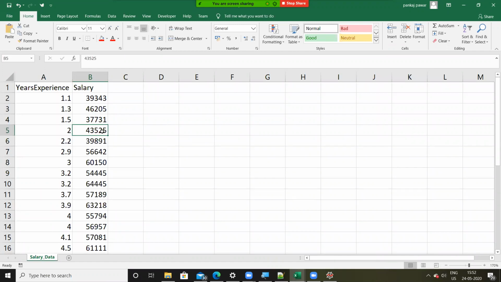Now there are a few assumptions that we need to understand. The first assumption is that this data is related to one specific job only. Let's assume that this data is related to IT jobs. So the prediction here is valid only for IT jobs based on this data. We cannot use this model to predict for some other domain, let's say commerce or banking.